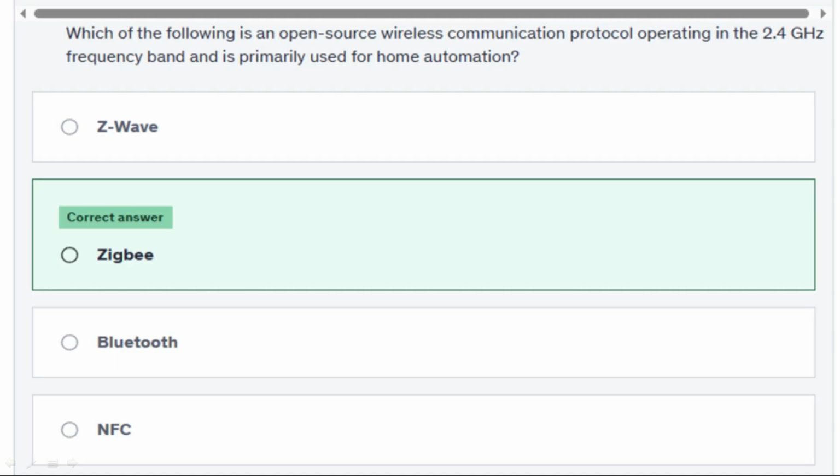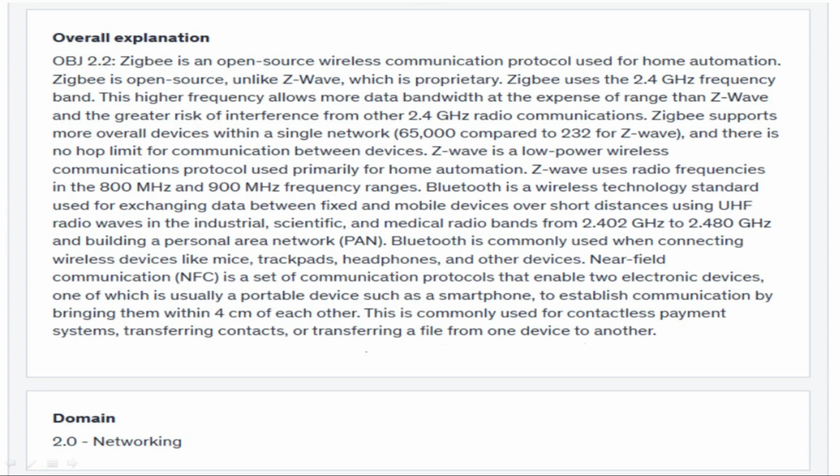So let's check the explanation. Zigbee is an open source wireless communication protocol used for home automation. Zigbee is open source, unlike Z-Wave, which is proprietary. Zigbee uses the 2.4 GHz frequency band. This high frequency allows more data bandwidth at the expense of range compared to Z-Wave and a greater risk of interference from other 2.4 GHz radio communications. Zigbee supports more devices within a single network, 65,000 compared to 232 for Z-Wave. And there is no hop limit for communication between devices.